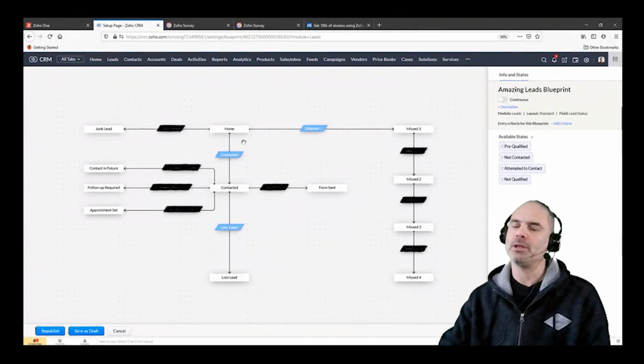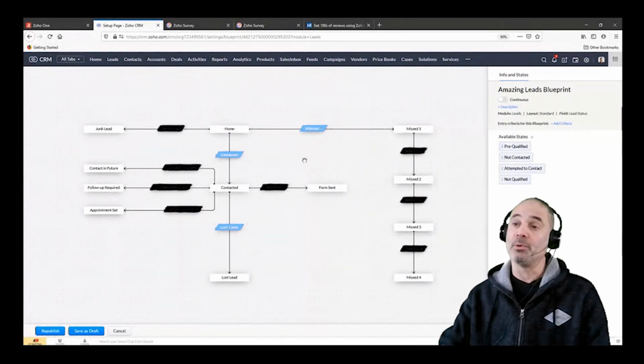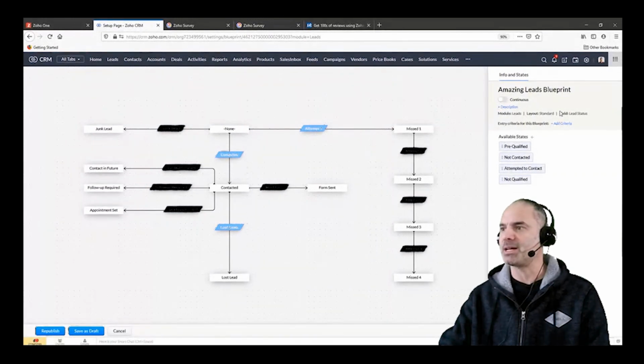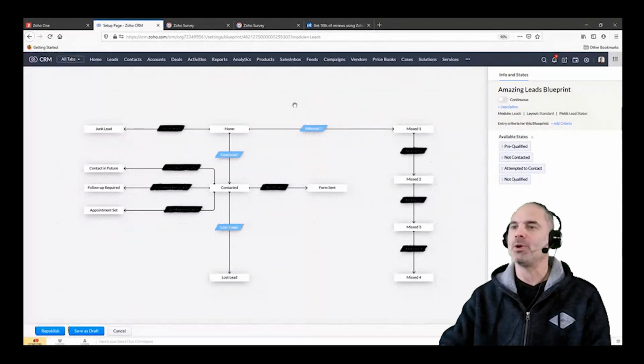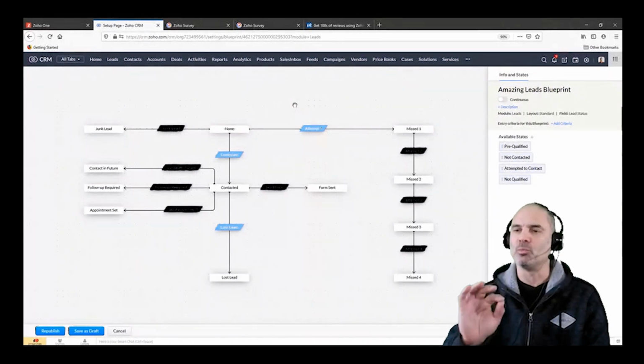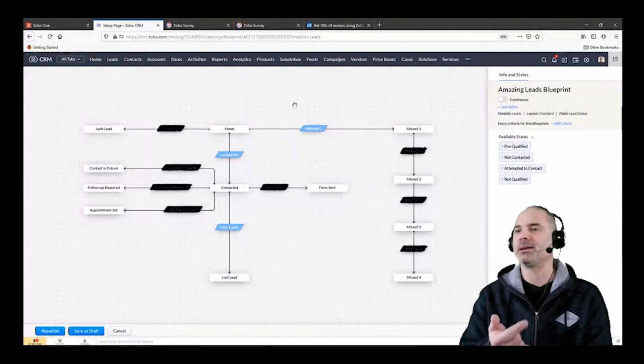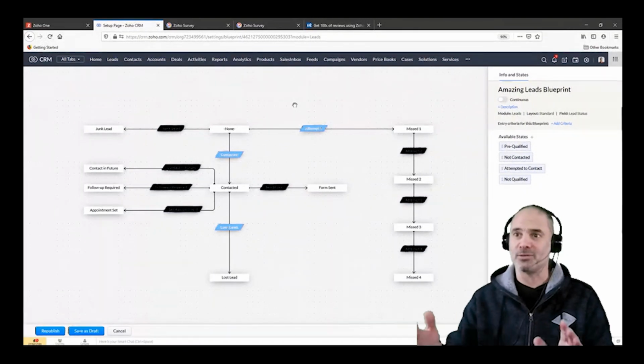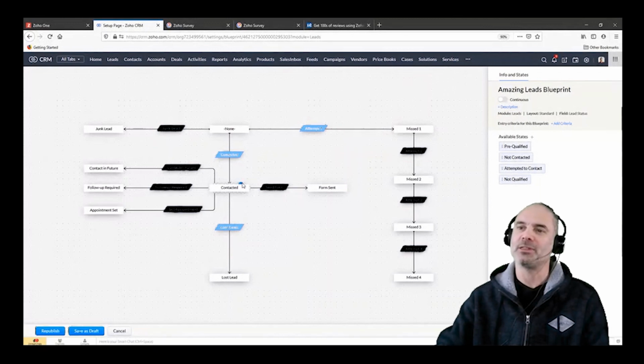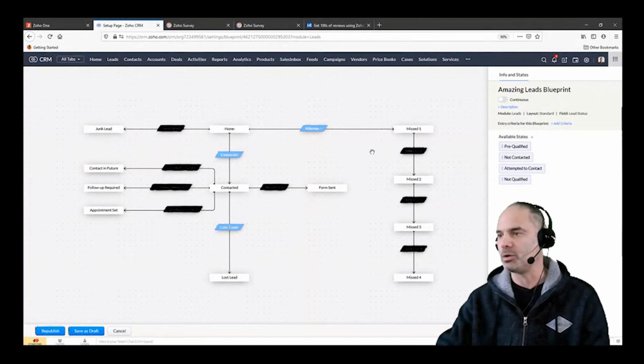So a few things. First of all, when you have a blueprint running on a specific field, and in this case it is the lead status, you can see the field here, right? As long as the blueprint is running on a field, you have no way to change the field unless you click on the blueprint button. That's it. You cannot do Deluge scripting, workflows, whatever it is. The only thing that you can do is click on the button. So that's something very important to know.